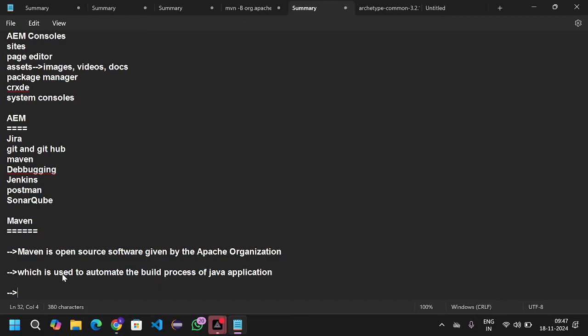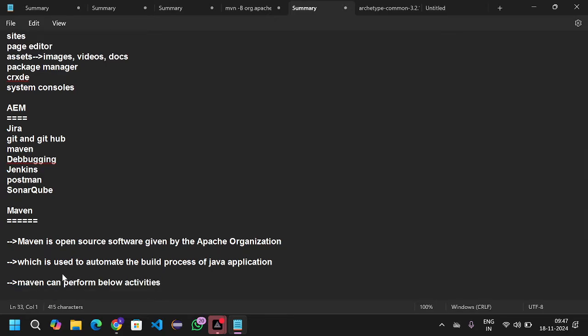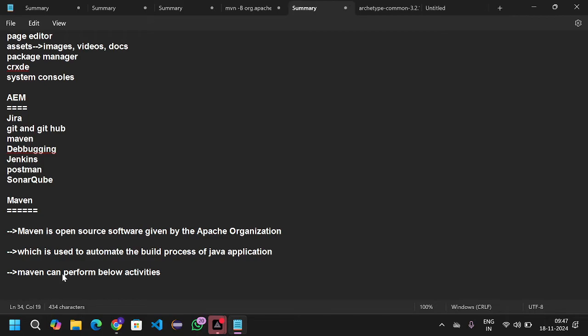So what can Maven perform? I will give the list. Maven can perform the below activities. What activities will it do generally? It can create the initial project structure.